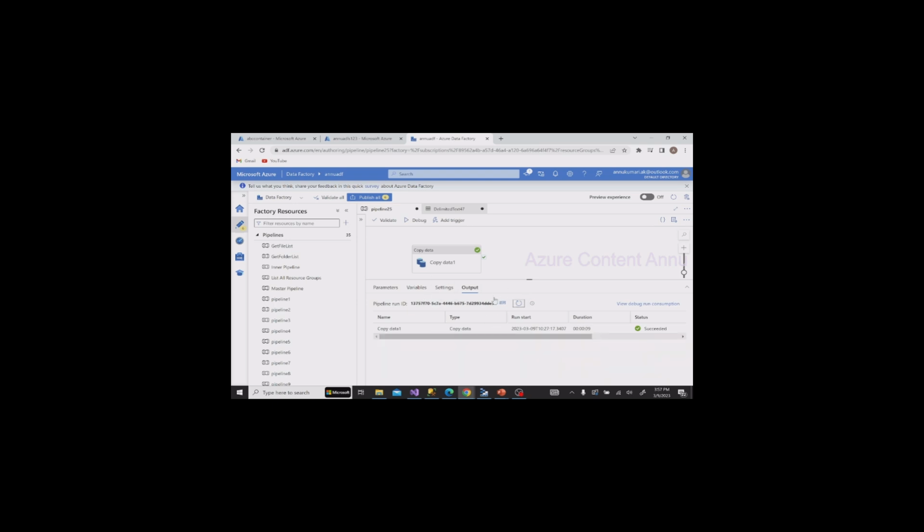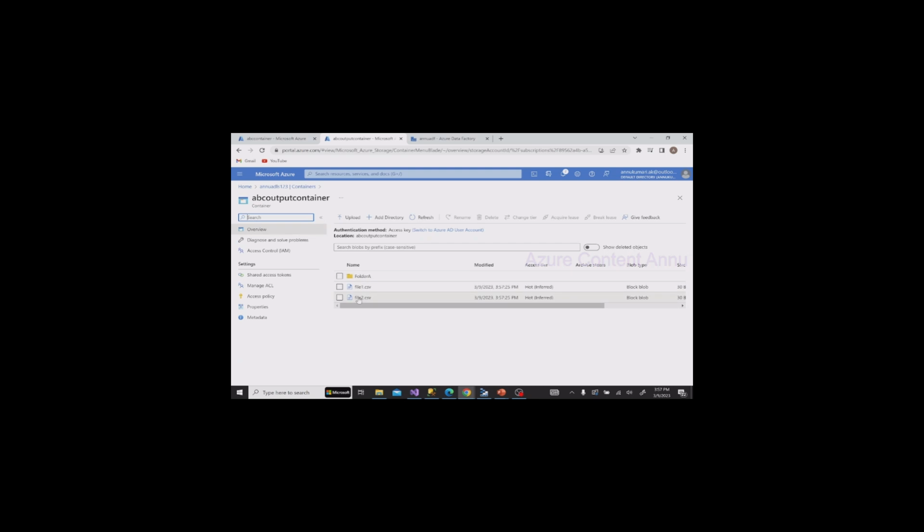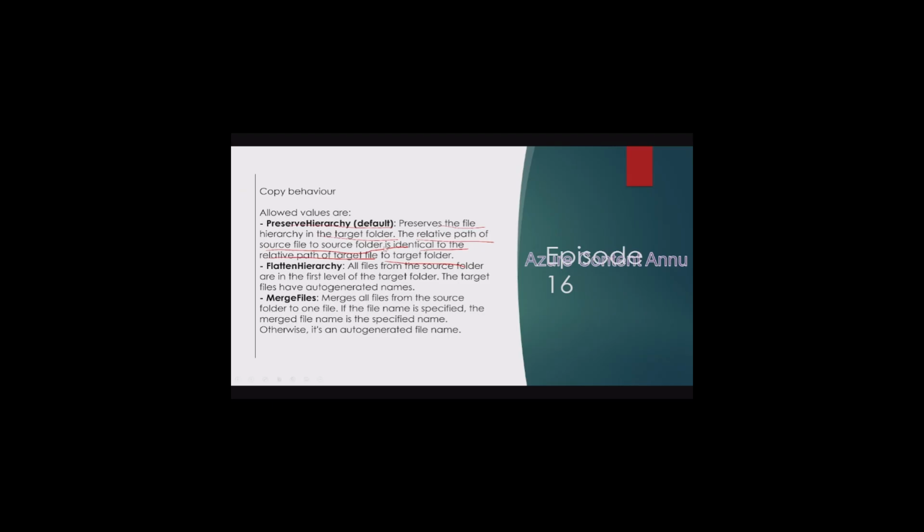Yeah, so the copy activity has been completed. Let me go to the ADLS account and hit refresh, and now we can see the output container. It has the same folder structure as the preserve hierarchy case. So what we conclude is, in copy activity by default we have none as the copy behavior, which behaves the same way as preserve hierarchy. So the default selection is preserve hierarchy in copy activity.